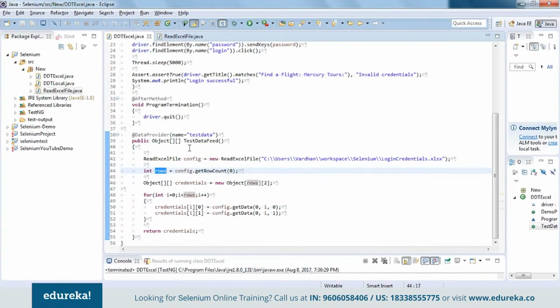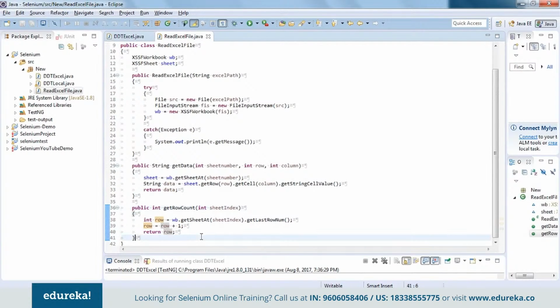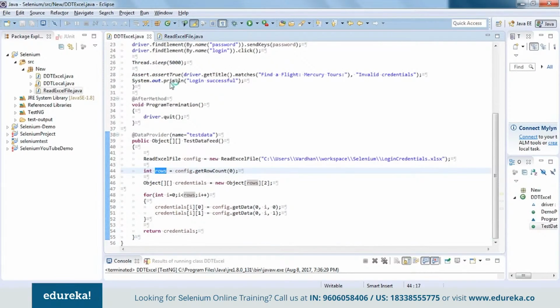Okay, so one thing which you should not get confused about is there's a rows variable over here, and there's another rows over here. Now they won't interfere with each other because they are defined in different classes. So this would again have the value of 5 over here. Okay, 4 plus 1 is equal to 5.